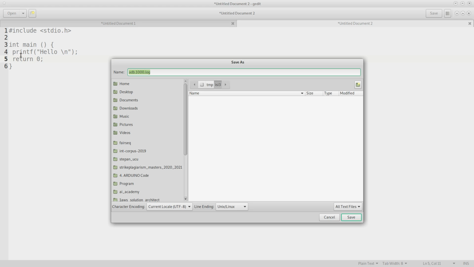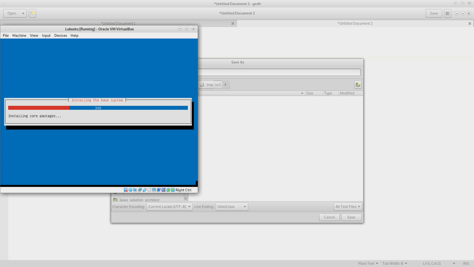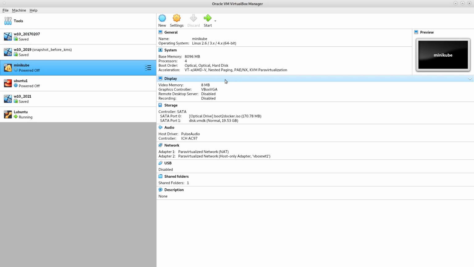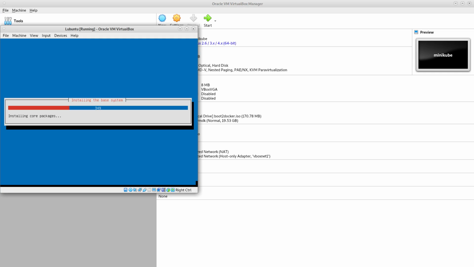What is the point of VirtualBox? In VirtualBox we install Ubuntu. Inside VirtualBox, Ubuntu is installing, because I don't want you to damage your host operating system. We install a guest operating system, which is an operating system that we install inside VirtualBox.